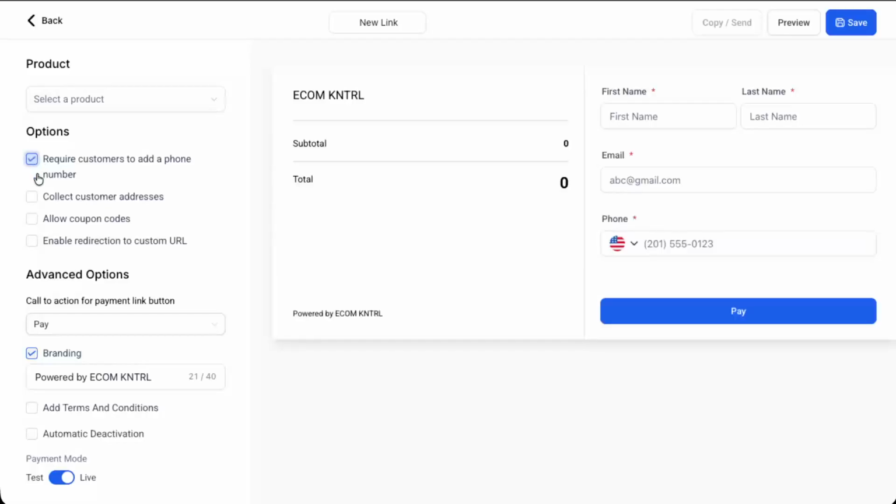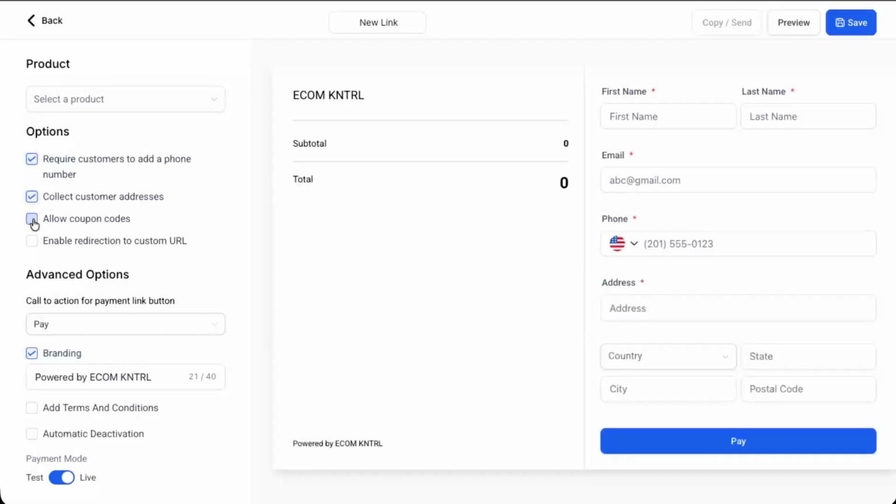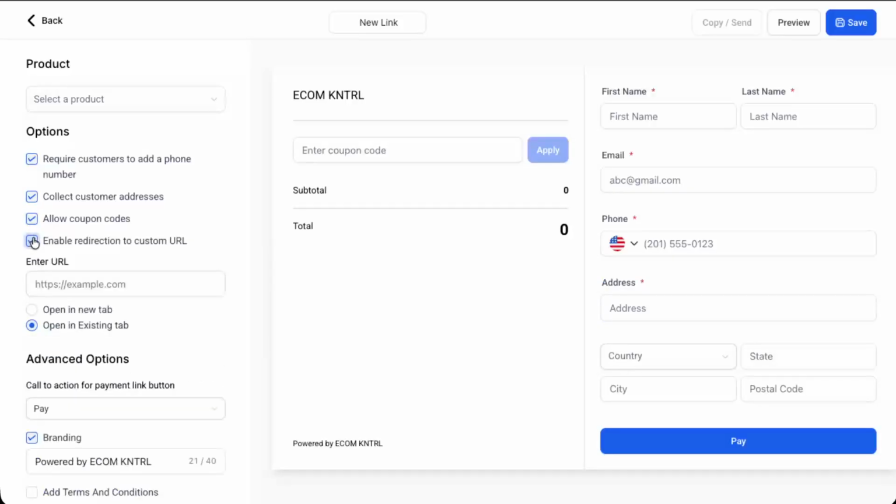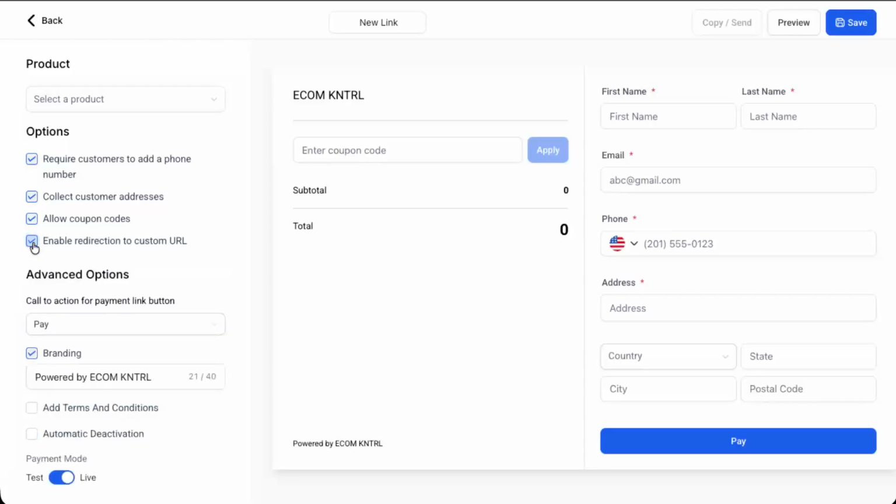Just below the product selection, you'll see several optional settings you can enable. Here, you can require customers to add a phone number, which is especially useful if you plan to follow up with them via text or calls. You can also choose to collect customer addresses, which is helpful for physical deliveries or detailed records.